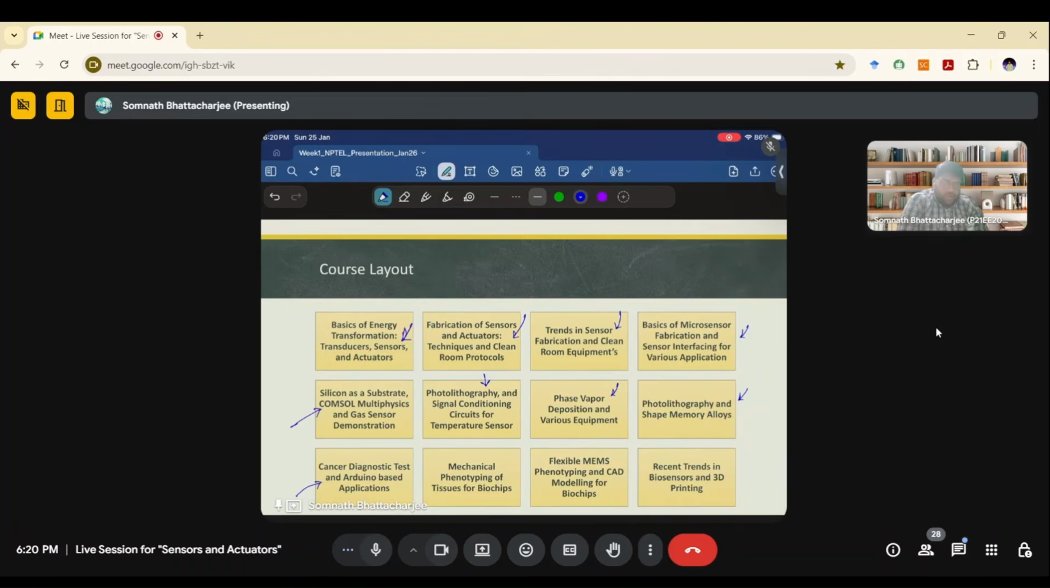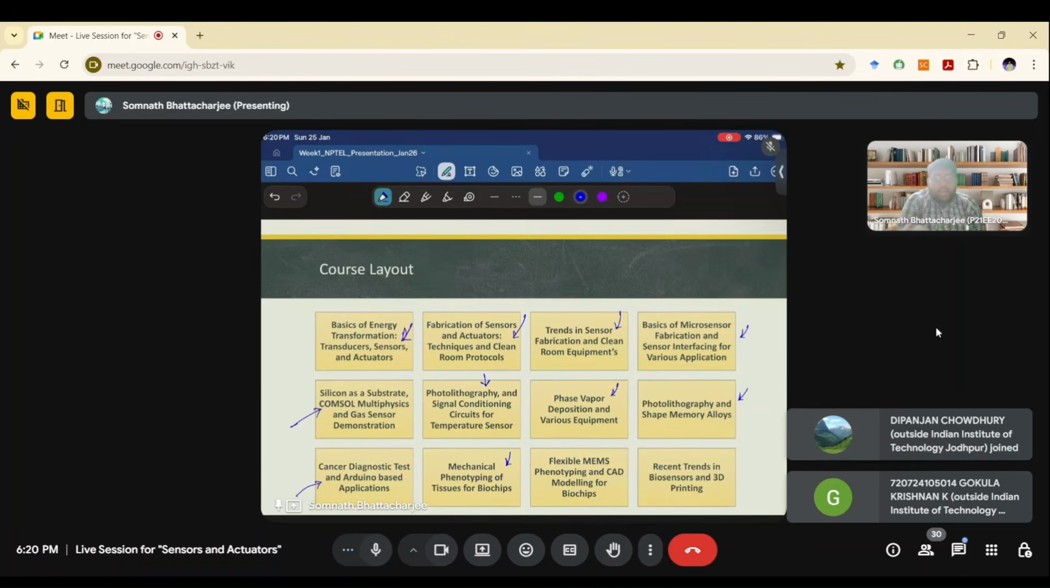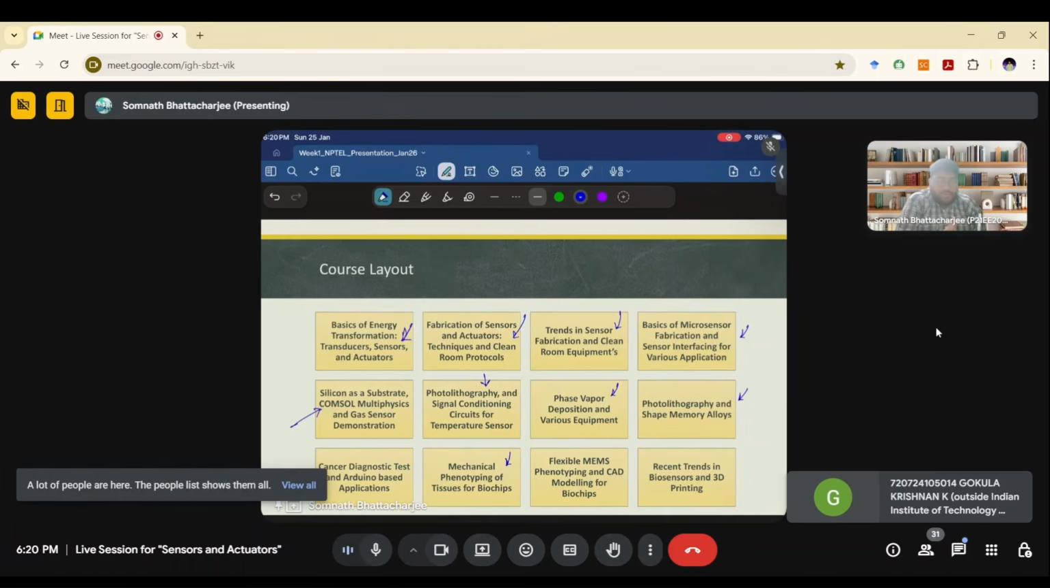We'll move on to more exemplar applications, things like cancer diagnostics tests and Arduino-based applications. Then we'll move on to the mechanical phenotyping of a tissue for a biochip. We are moving towards an e-skin type of thing, where we are fabricating a skin that is not physical, that is an electronic one, but it will have all kinds of applications and all kinds of properties that a normal skin has.